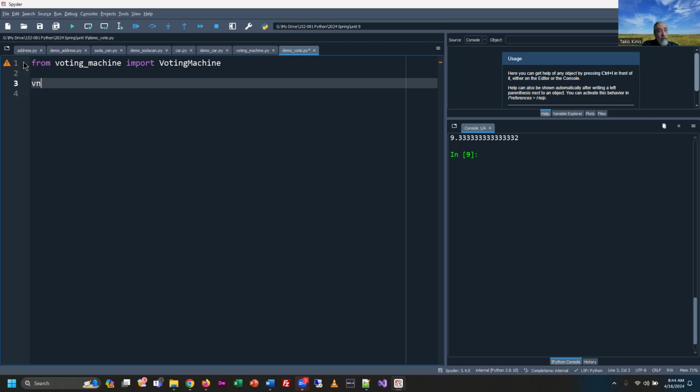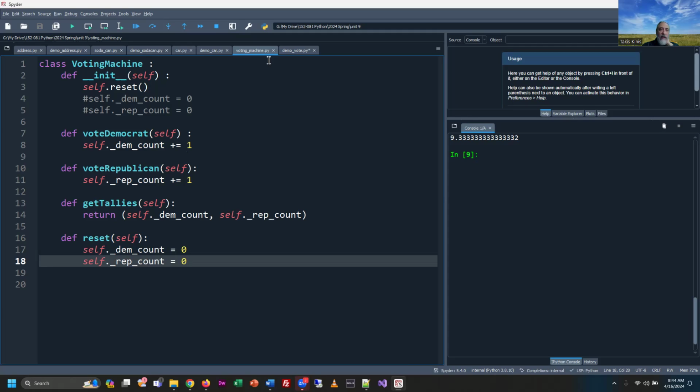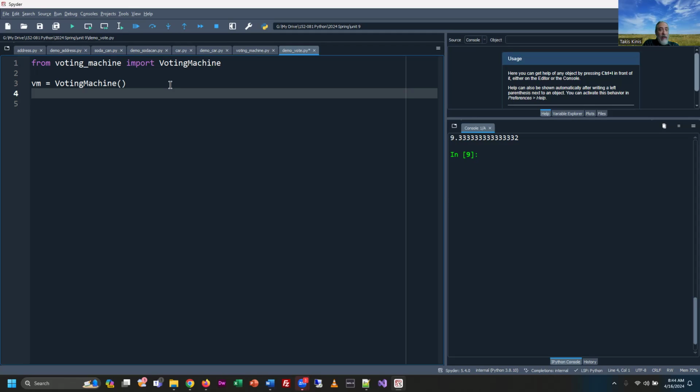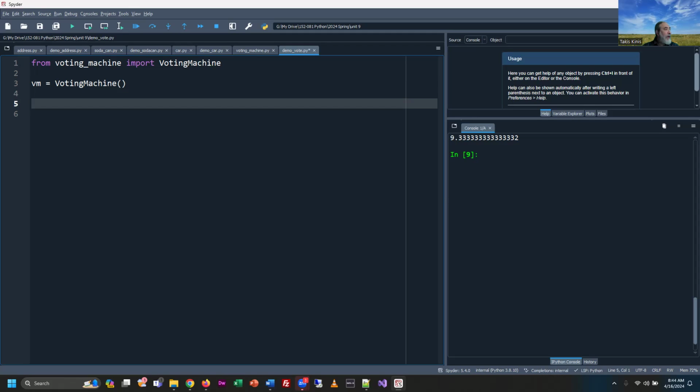Then we're going to create a new voting machine. I'm just going to call it VM. And what is that going to be? A voting machine with an empty constructor. That constructor, if you remember, does not require anything sent in, so just blank is okay. And what's happened now is it set up a Republican count and a Democrat count, both set to 0. So now we're ready to cast some votes.